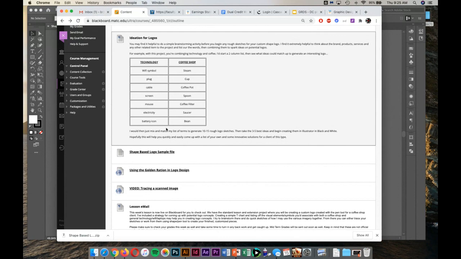So I want to make sure that when I'm building these things, I'm thinking ahead of time about how it could work. So maybe a little lightning bolt icon inside of, I don't know, a coffee cup, something like that. That's how I started coming up with ideas and sketches.